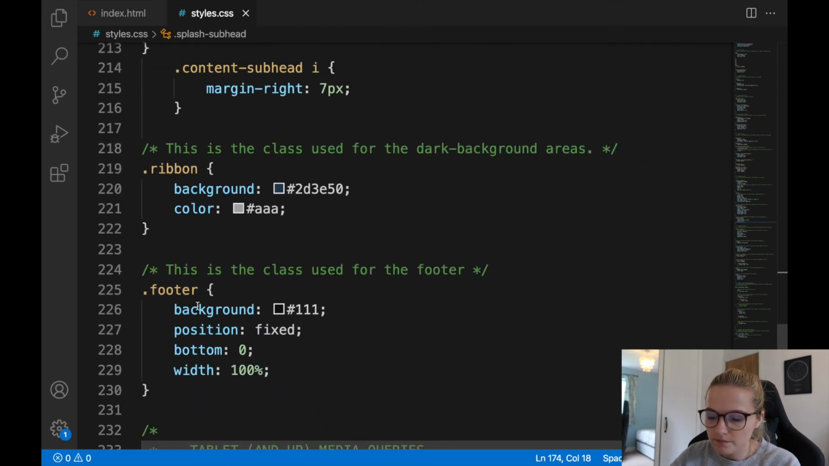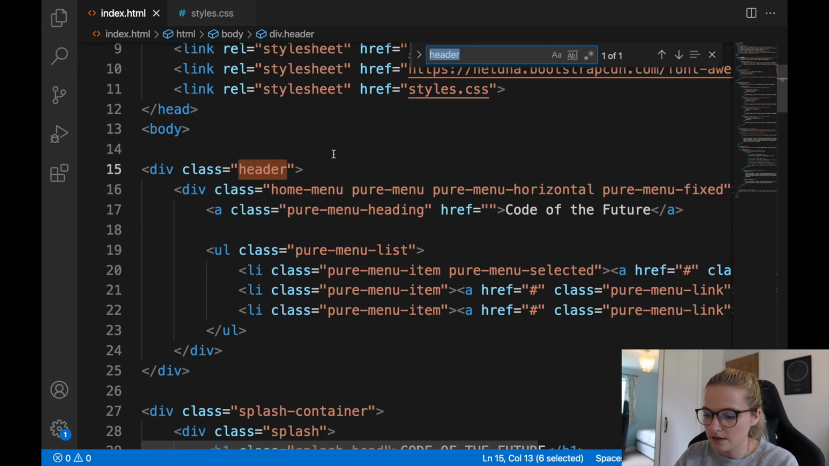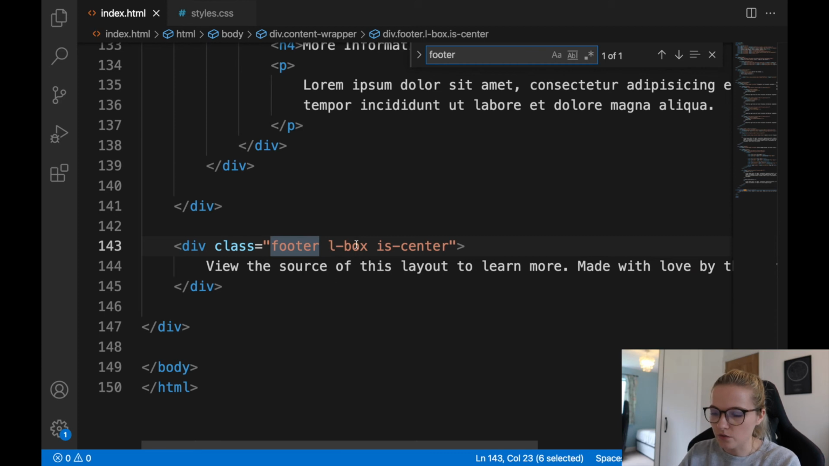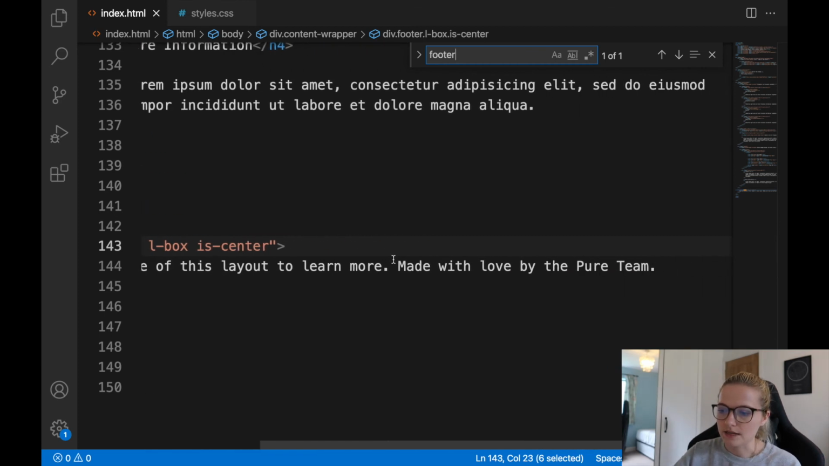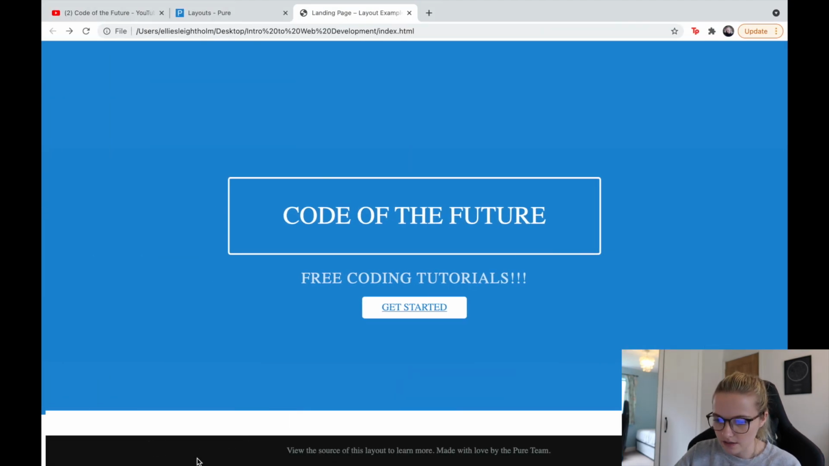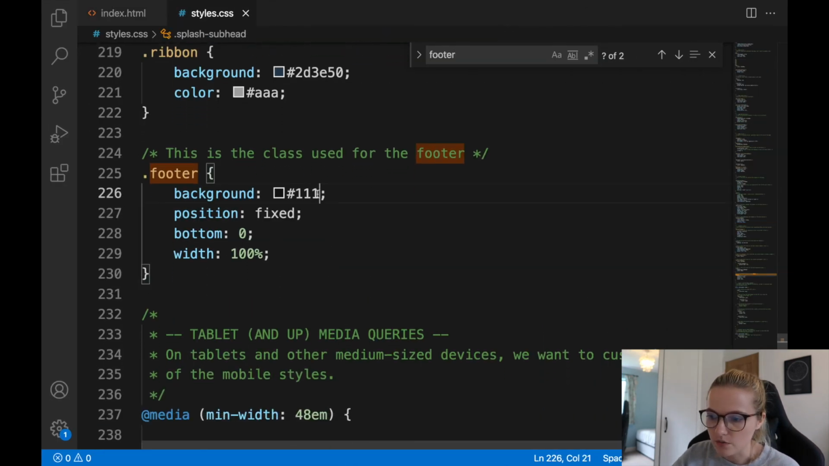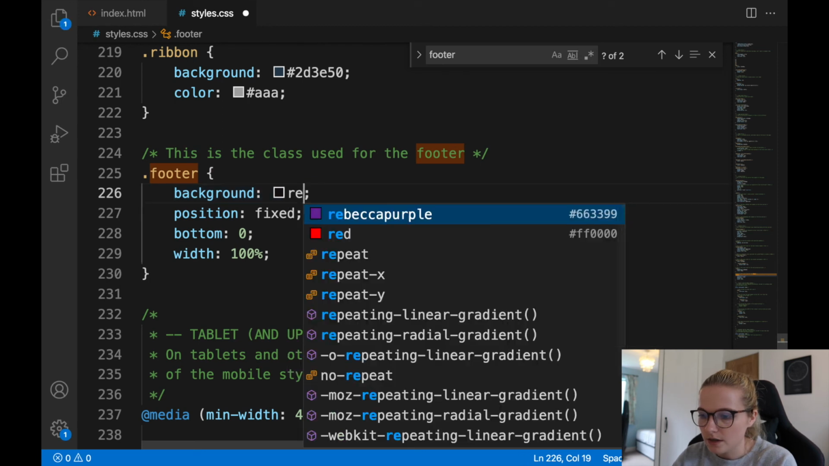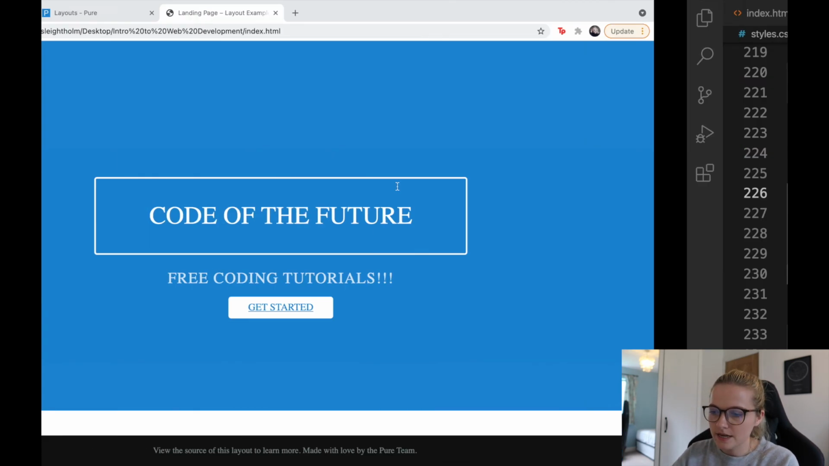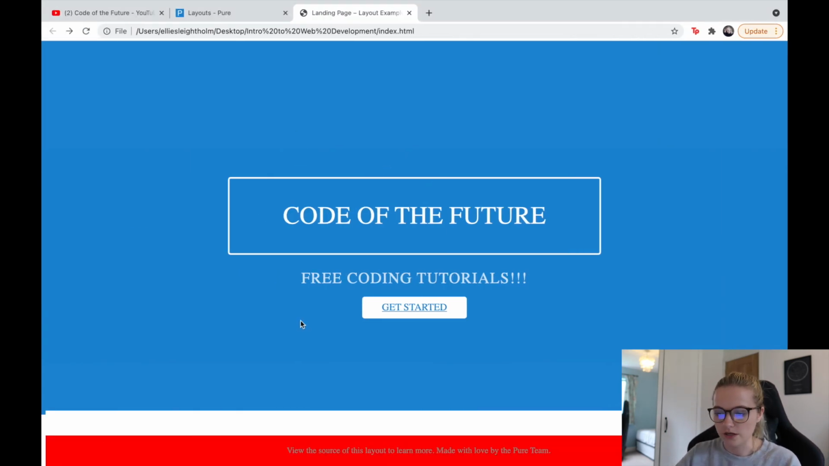We've got a footer, so let's find the footer in here. Okay, so we've got footer. It says view the source of this layout to learn more, and that footer is this little footer down here. So we can change things with that. So footer, let's say we don't want it to be black, let's say we want it to be red. Save that, we'll refresh, and notice the bottom now changes to red.